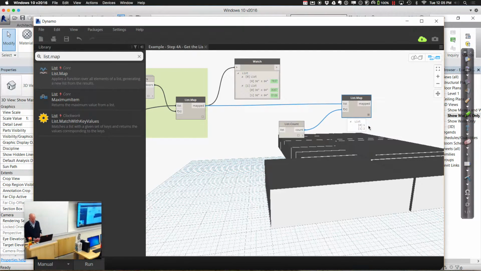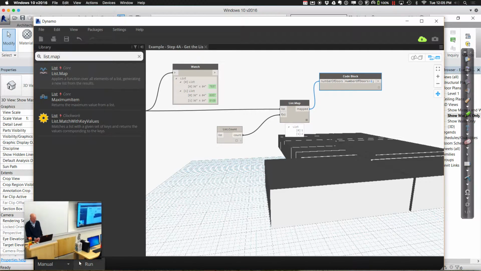Okay, so I can say number of doors greater than 1. Of course, I'm not spelling very well, but that'll work. Okay, so what I'm going to do is feed in the number of doors. So this should now give me, hopefully, false and then true.